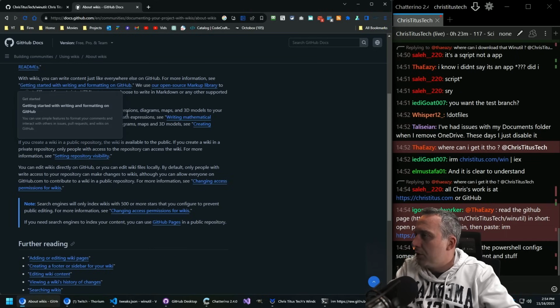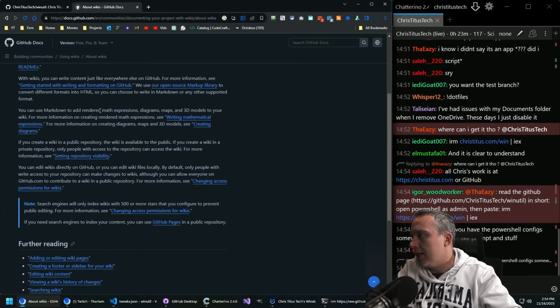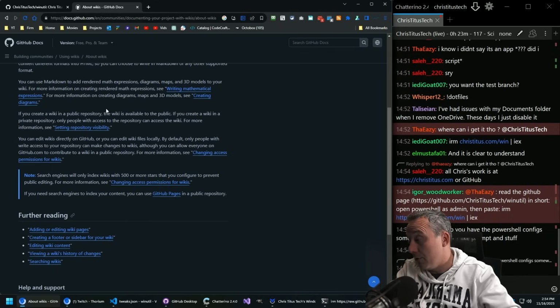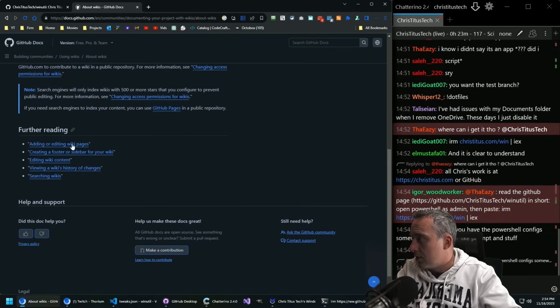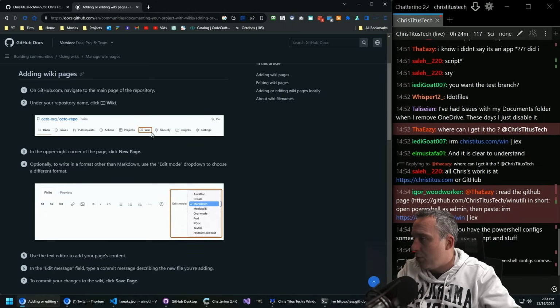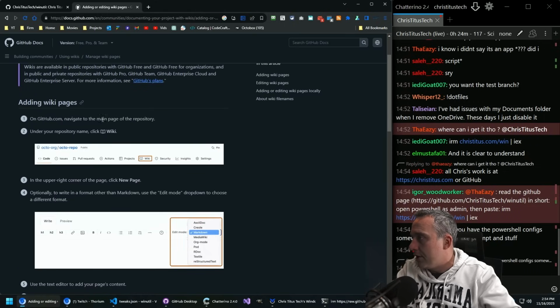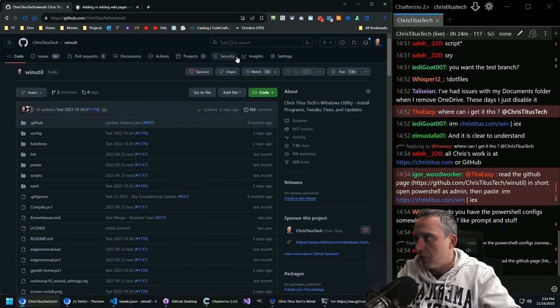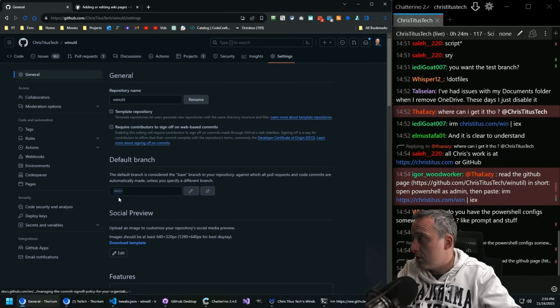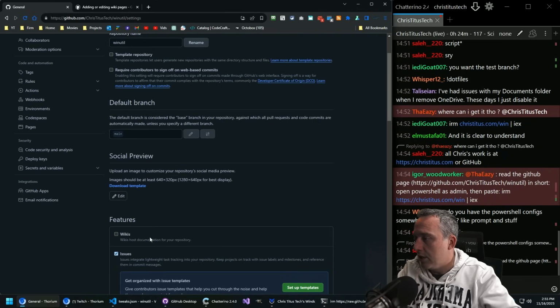So we could build this out a little bit more and document things a bit better. I think that would help a lot. You could just add a wiki page: navigate to the thing under your repository name and click Wiki. I don't think we have it on this repository. Maybe it was something that was added after the fact, or possibly from the settings. Is there a wiki? Yeah, Features, Wiki right here.